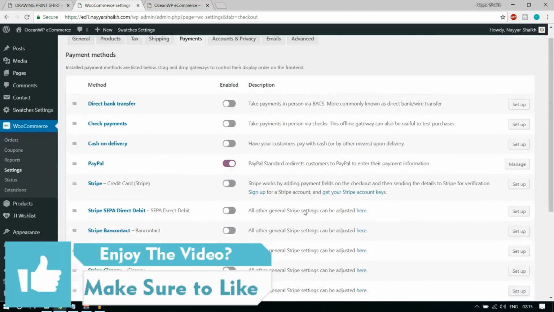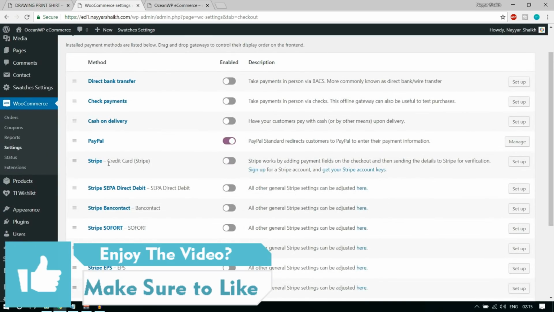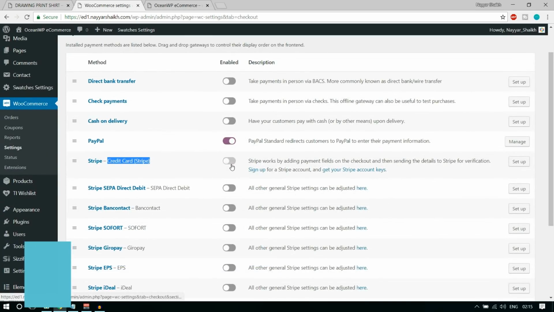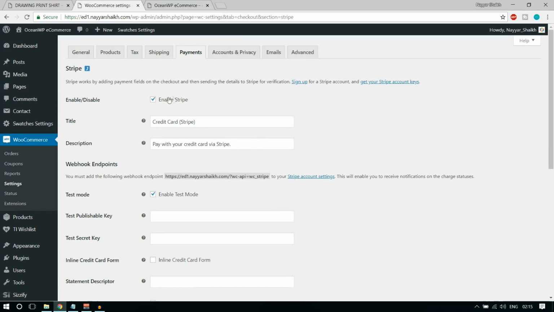Okay, so we don't have to do anything. We have to select this one which says Stripe credit card. Okay, so let's make it on and let's set up this. Click on setup. Make sure Stripe is enabled and we can delete Stripe from here. We can just have credit card. Okay, and we can also delete Stripe from here.